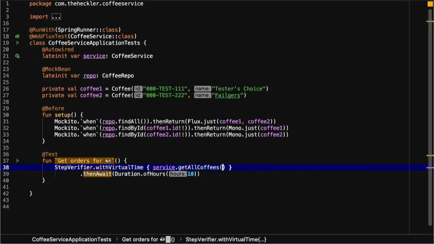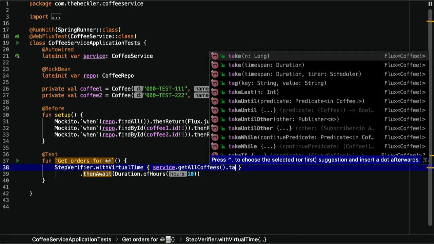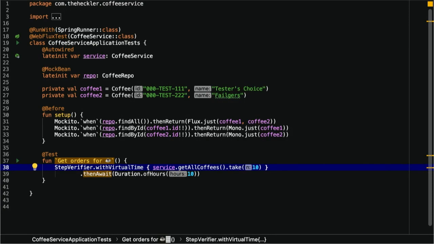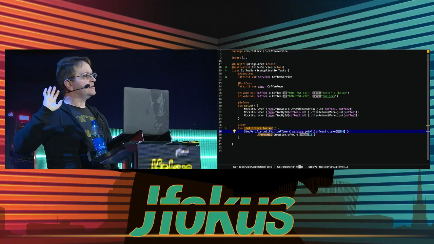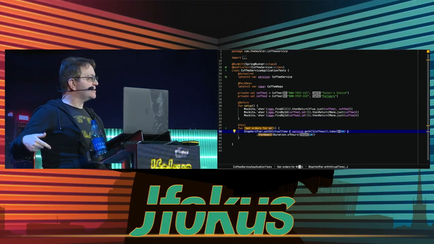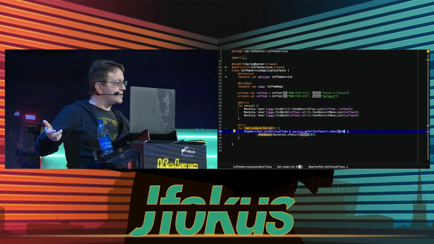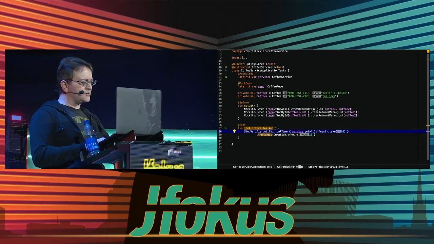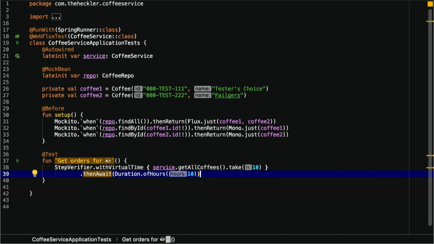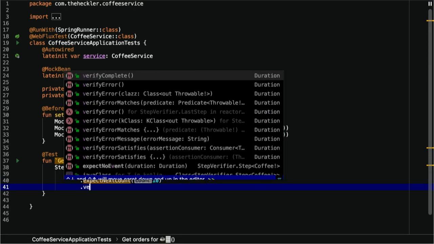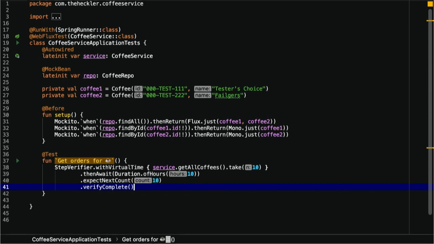And actually, since I'm getting all coffees, I do want to scope that down a little bit. So let's take 10 values. This is an example of backpressure. I'm actually specifying just give me 10. That's all I can take. Once I'm ready for more, I will tell you. So this is your slower subscriber telling our publisher to just hand out 10 values. We're going to wait up to 10 hours for this. Again, we're time traveling. This won't take 10 hours, hopefully. And then we're going to expect next count. I'm going to expect 10 coming out the other end and verify complete. And of course, no semicolons. Kotlin doesn't need them. So I'm going to run this test, this beautiful test with a great name.